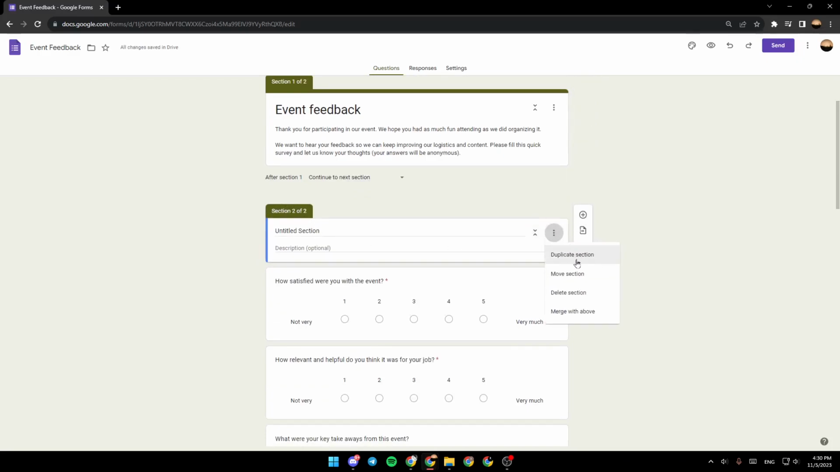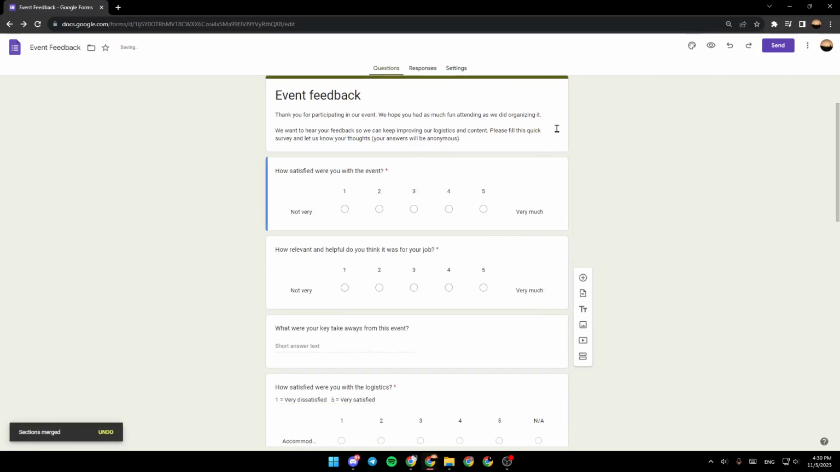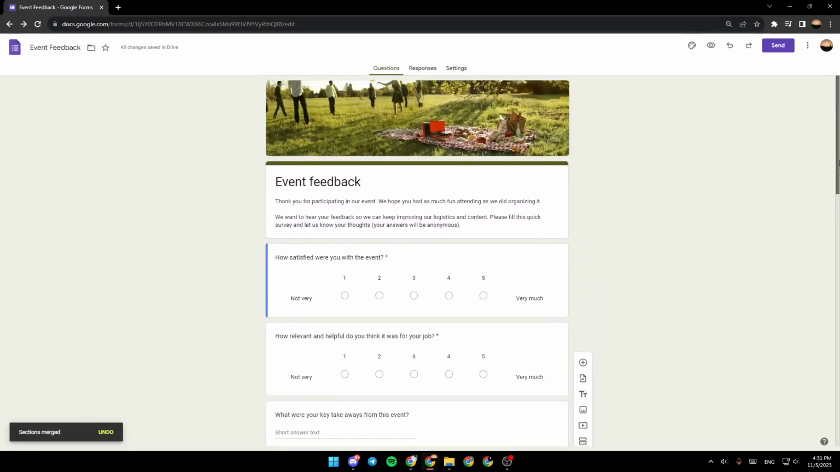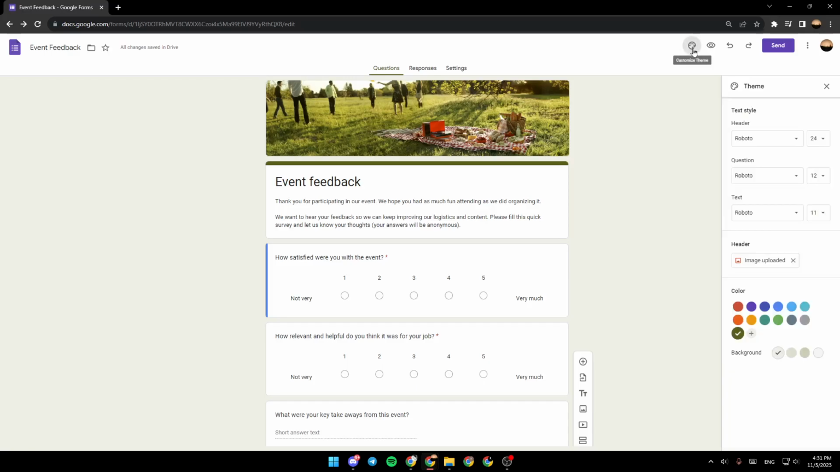You can click right here if you want to duplicate section or move section or delete section or merge with above. You can click merge, and then now these sections are merged. You can also go right here to the top, click on customize theme, and then from here you can customize the theme if you want. You can change the header, the text style, the color also, and so on.